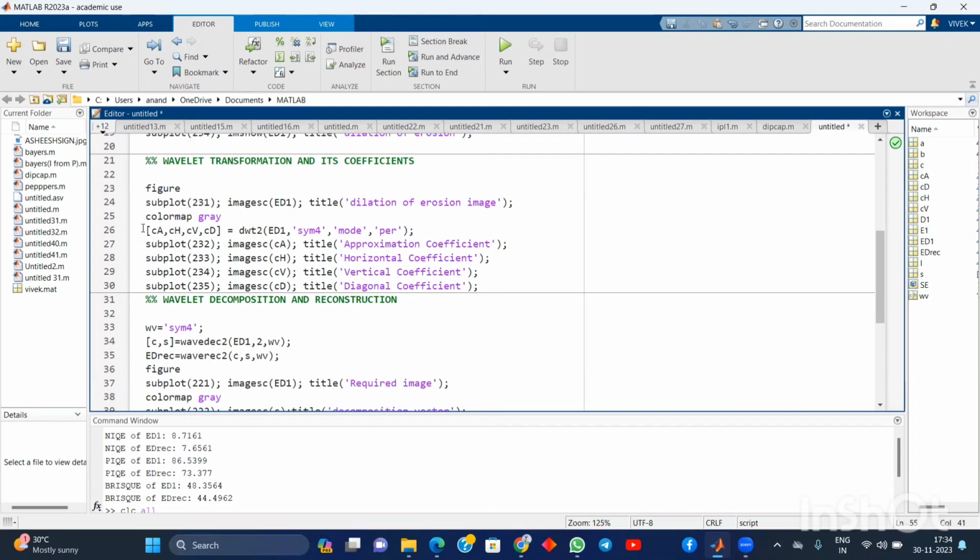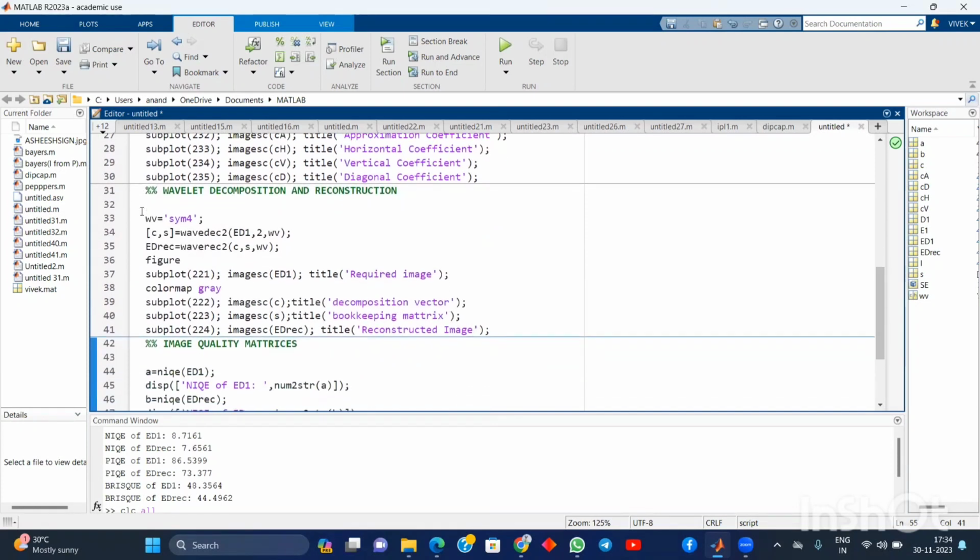Now CA, CH, CV and CD are the variables that represent the output of the wavelet transform. CA is the approximation coefficient representing the low frequency information. CH is the horizontal detail coefficient capturing high frequency information in the horizontal direction. CV is the vertical detail coefficient capturing high frequency information in the vertical direction. CD is the diagonal detail coefficient capturing high frequency information along the diagonal. This is our second step.